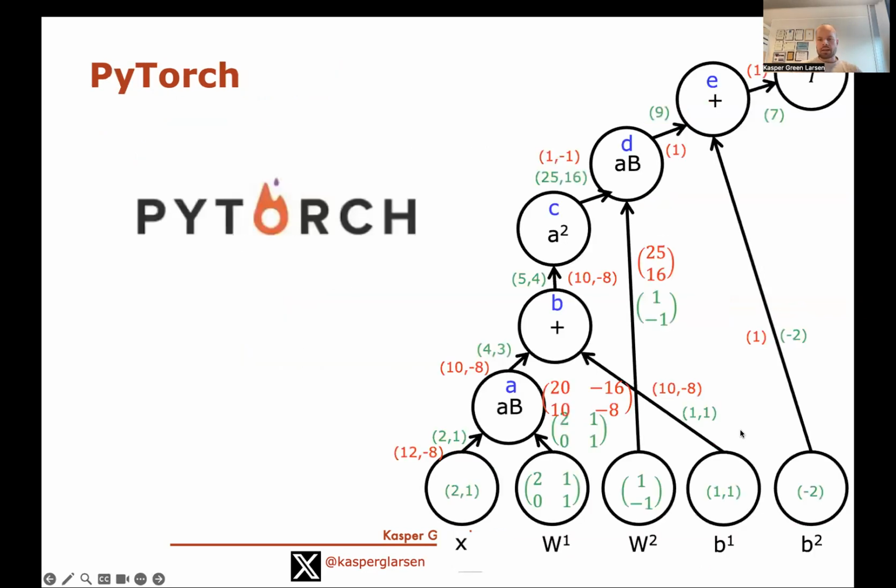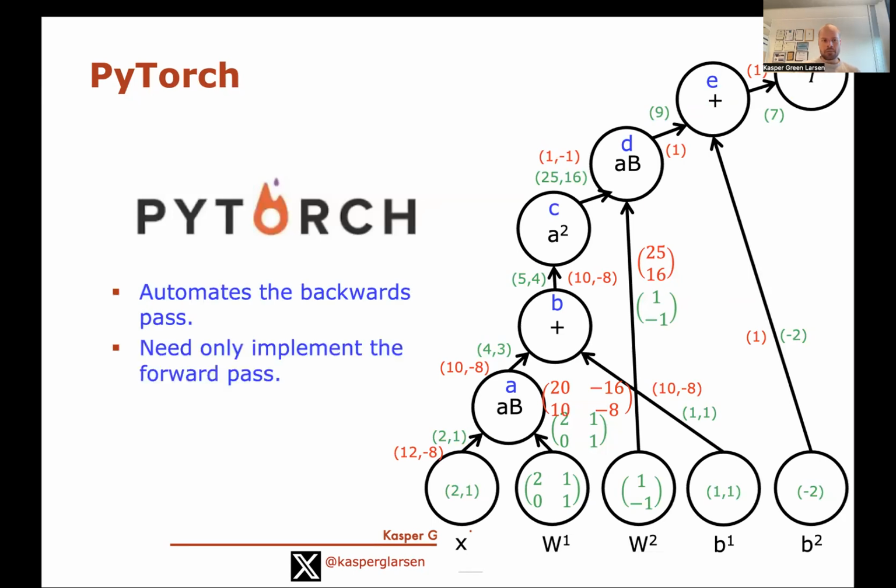Okay. And so PyTorch, and this is all very tedious to do by hand, but PyTorch does this for you automatically. It automates the backwards pass. All you have to do is implement the forward pass of the computation. So you just have to describe the computation steps that a recurrent neural net is doing, and then it'll automatically do all of this for you. So this is very convenient. But I think it's also nice to know how it works under the hood, and this is what we just saw.